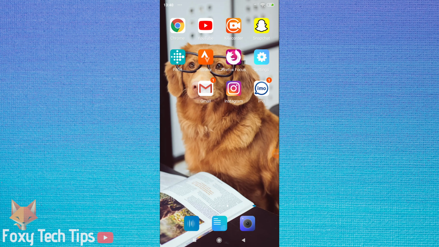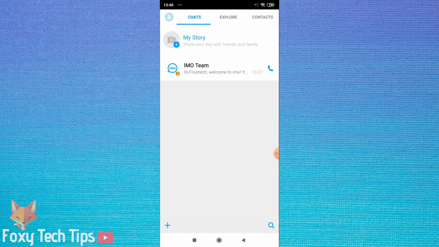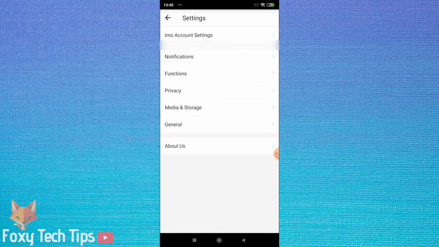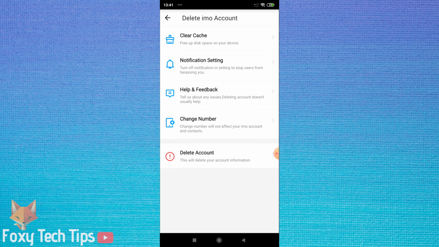Open the IMO app and make sure you are logged in to your account. Tap the user icon in the top left corner of the page. Tap on Settings. From the settings, tap on IMO Account Settings. At the bottom of Account Settings, tap on Delete IMO Account.